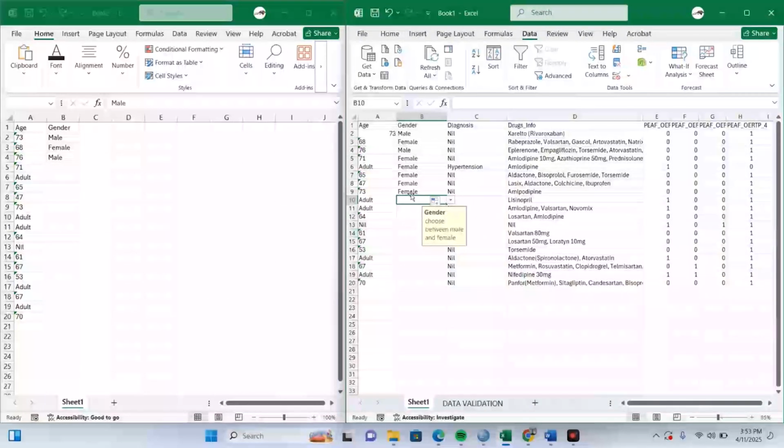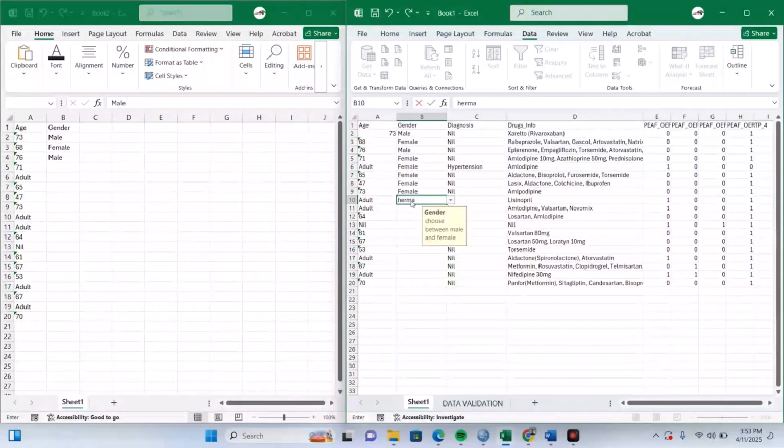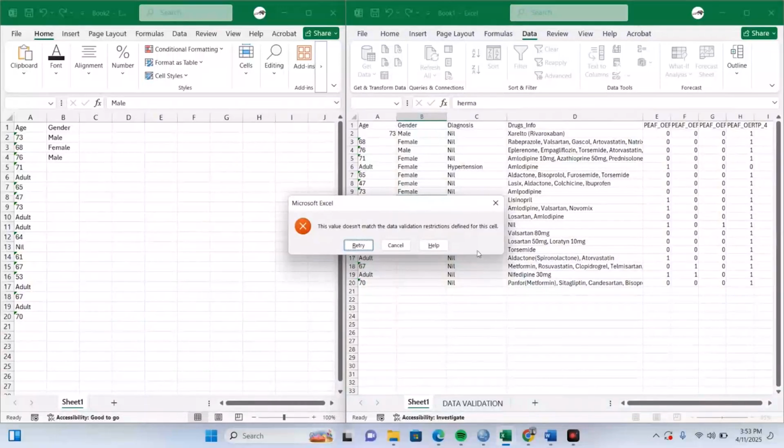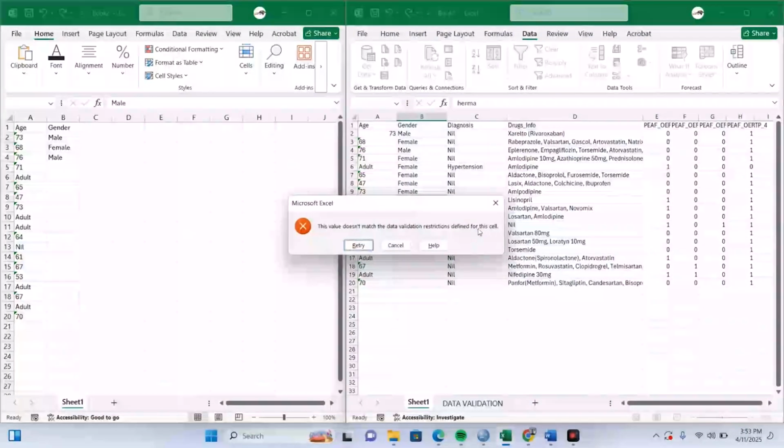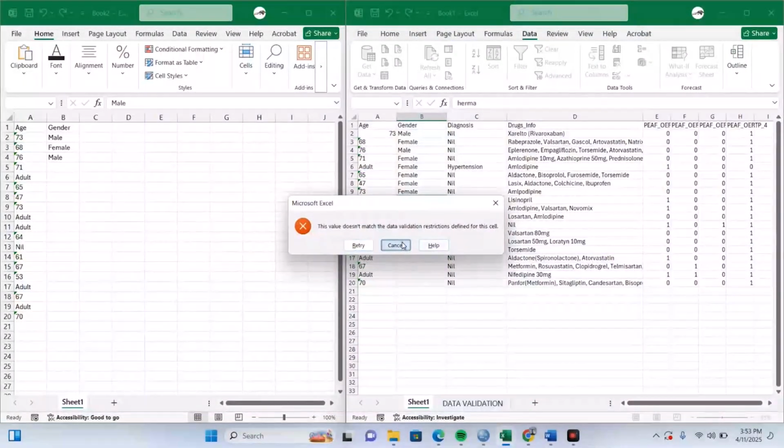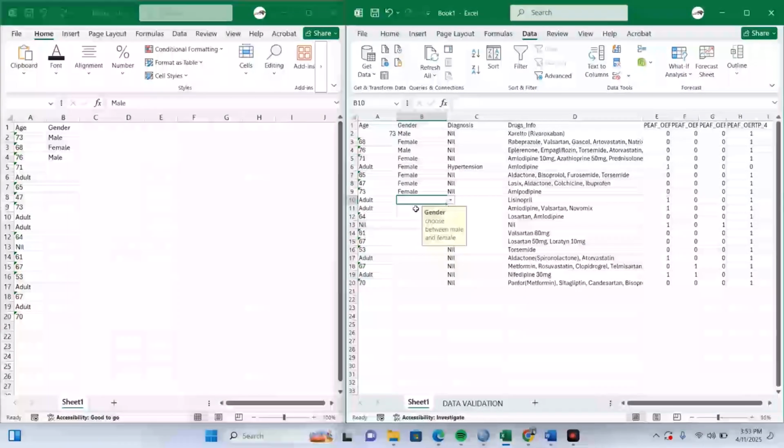That's another thing we could do here for data validation. Data validation does a lot of things. It prevents typos. You can't type hermaphrodite, for instance, and click enter. It's not going to work. It says the value doesn't match the data validation restriction, denied for this cell. So one of the things data validation does is prevent typos and inconsistent values. You might want to work with data validation. It's a good feature in Excel.